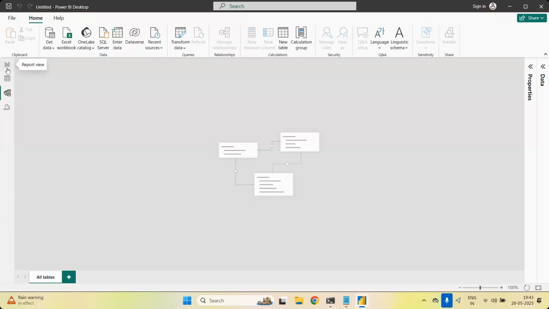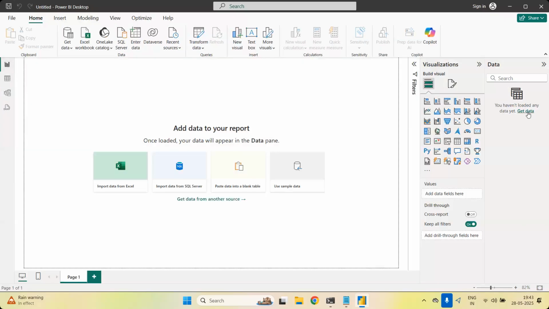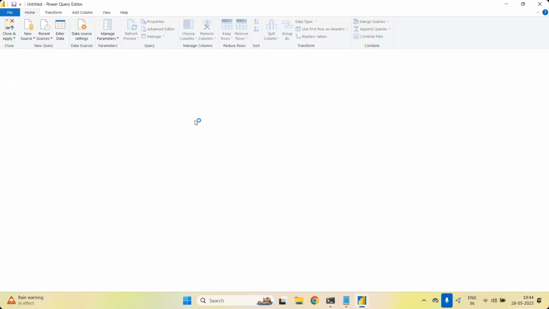That is in the report view, and let us load the data. After loading the data, here we are going to click on Transform. And within Transform, we are majorly going to work on Transform Data and Add Column. These two things we are going to work on today majorly.